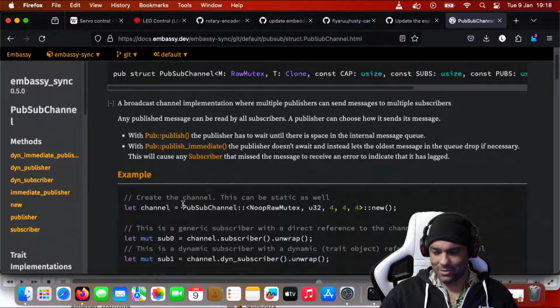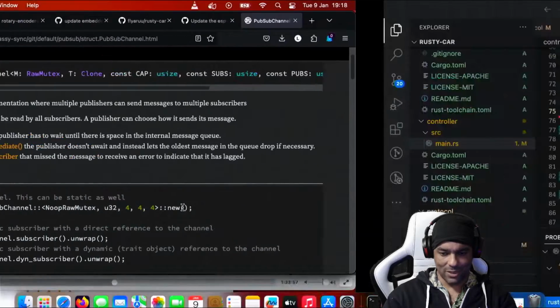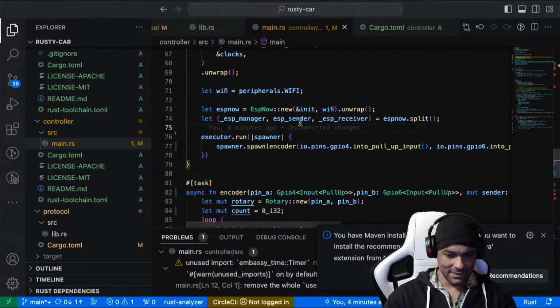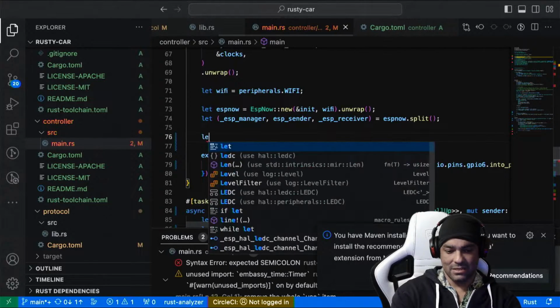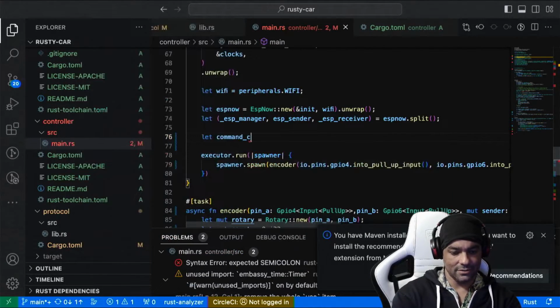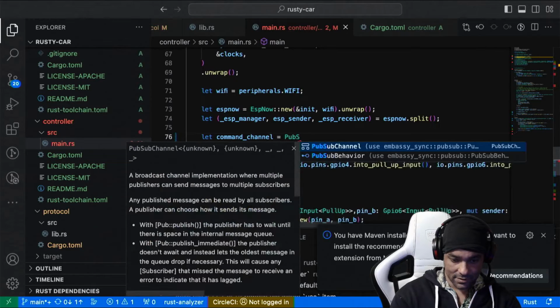We just want to make sure that everybody can send and receive on both sides from this kind of bus-like data structure. So let's make one of those. And that's a PubSub channel. So let's do let command channel, something like that, equals PubSub channel new.